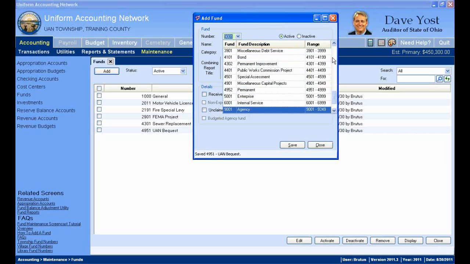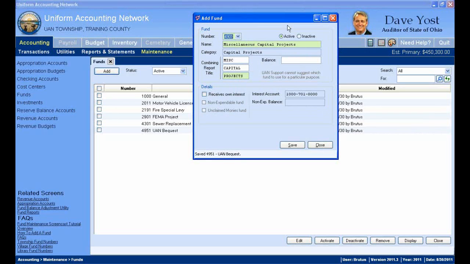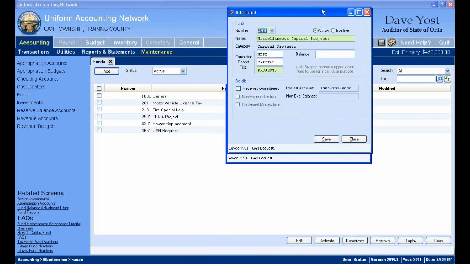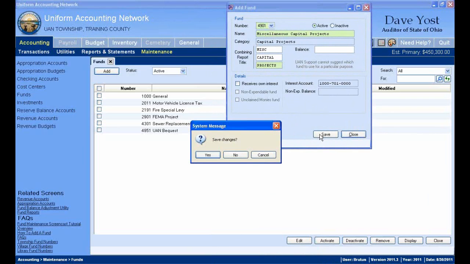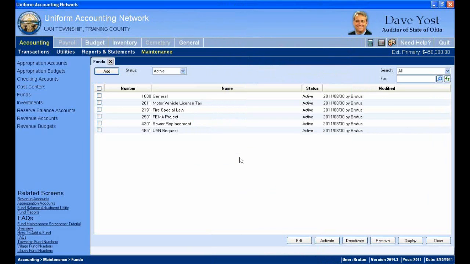One other note about expendable funds. Remember we had miscellaneous capital projects, and we added one, 4901. If I click on that, no, we didn't add that one, I'm sorry. We'll see an example of this a little bit later with permanent funds, so let me skip that part. So I'm going to click, I don't want to save changes to this particular fund. Close that form. So now we can see a list of all of our funds.